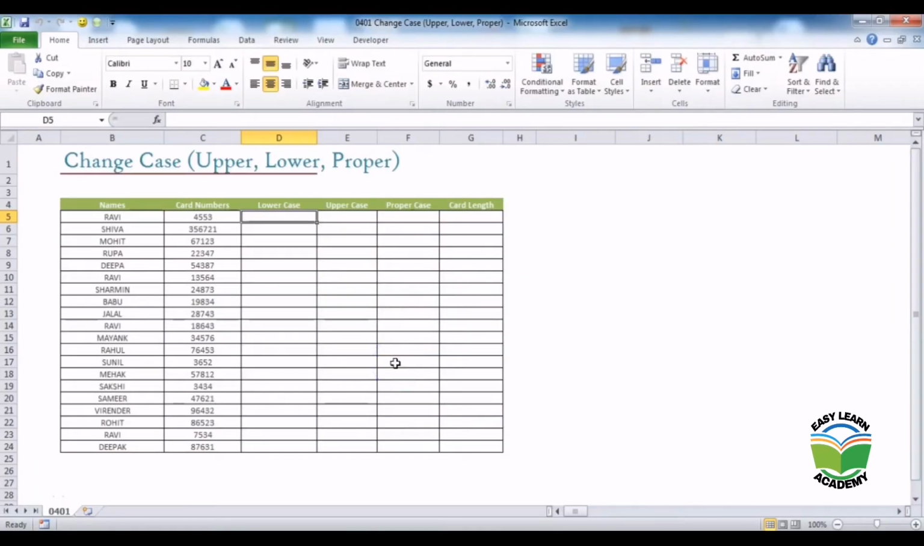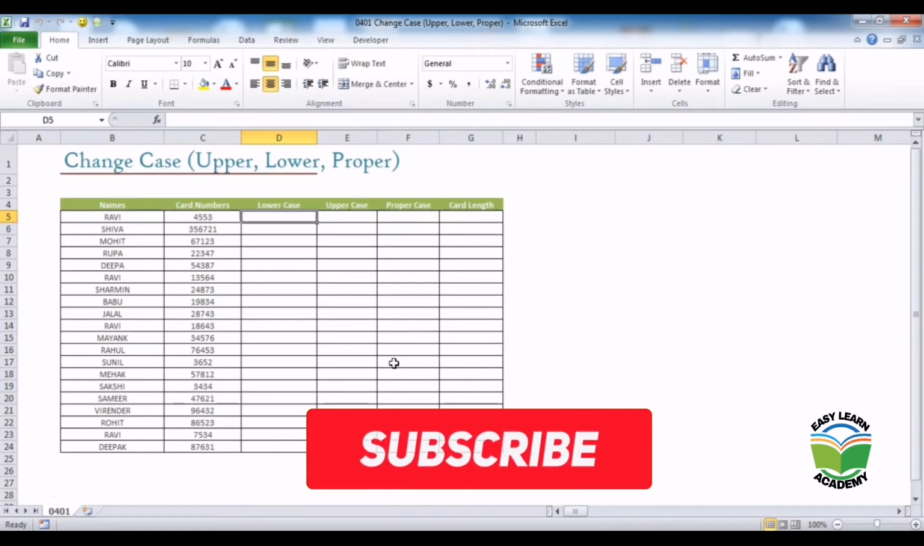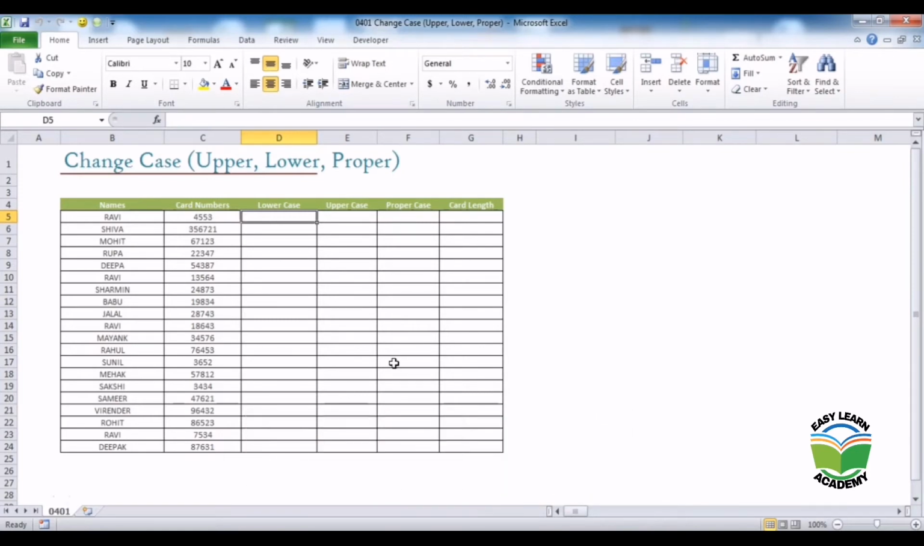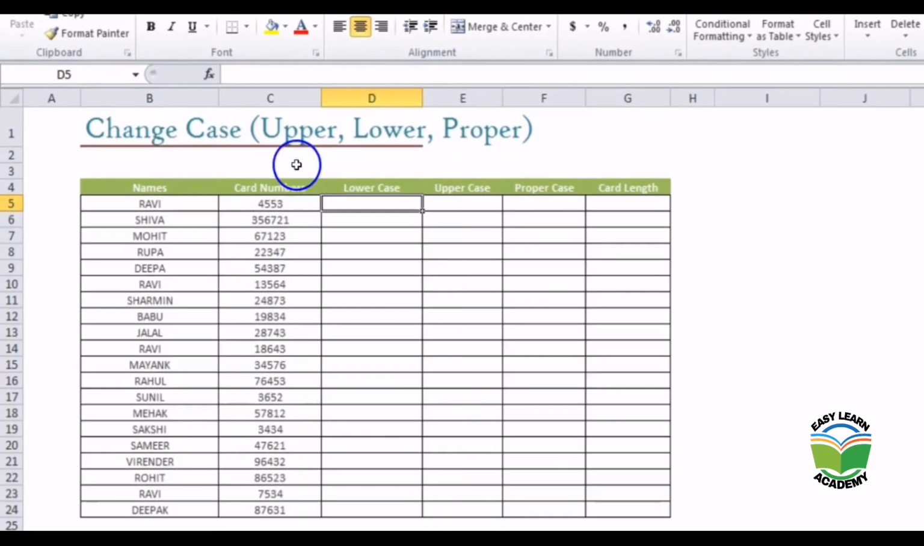In Microsoft Word, if you want to change the case, you can do that directly using a shortcut, which is Shift F3 after selecting the word. But in Excel we have special functions for them. Here we have a set of data in which we have in total 20 names of employees of a company and their card numbers are given.